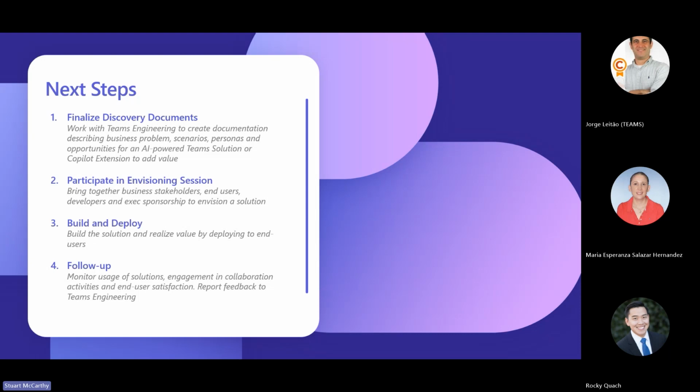We can help you sitting down, looking at envisioning sessions. We can work with you on how to work through what that solution might look like and how you might want to build it. We can then support you in building, and then we can follow up. We're really keen to learn what all of our customers are doing, so we'd love to work with you moving forwards on this.